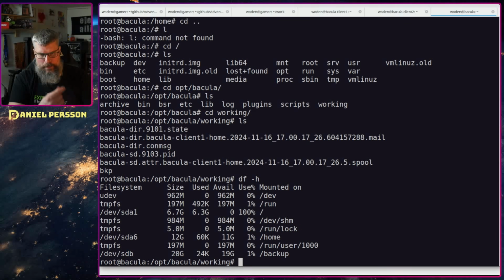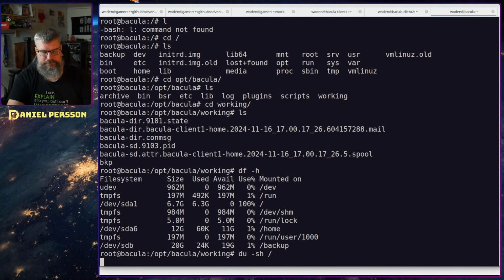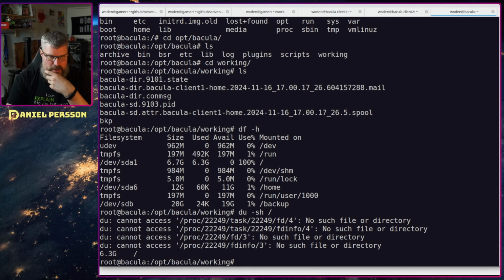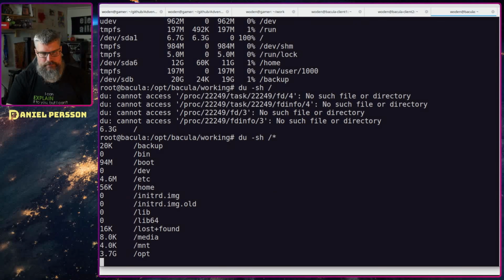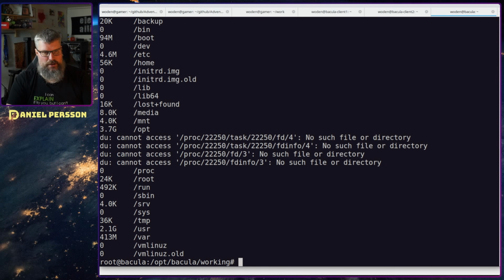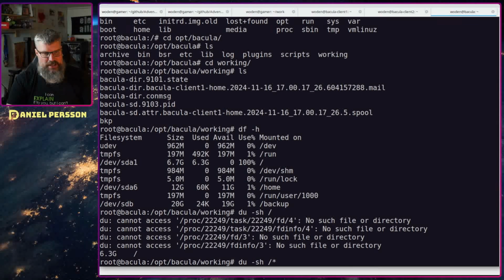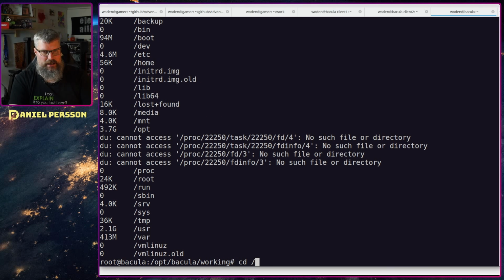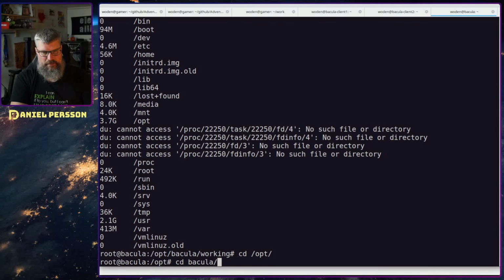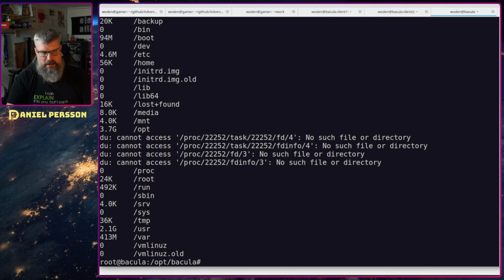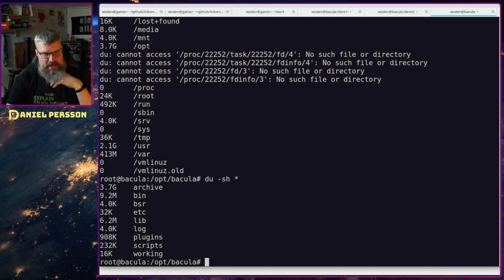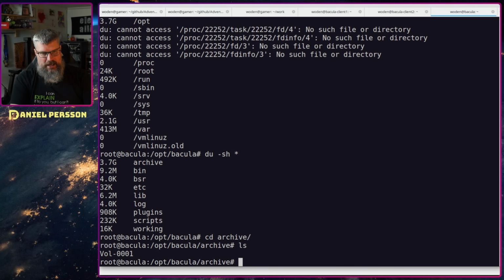So it should have backed up to backup. So we have 3.7 gigabytes in opt, probably Bacula, and in here we have everything in archive. I see.